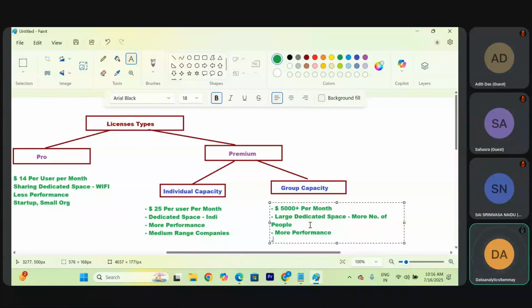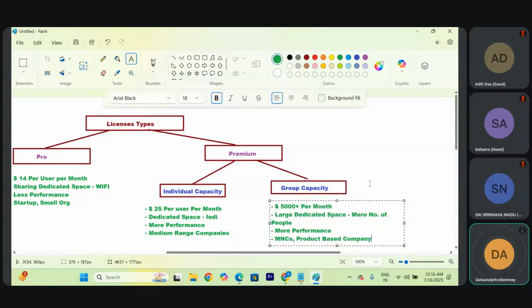So who is going to use it? Any MNC companies or any big companies, any product-based companies. They have developers across the world in different locations. So that is why they must require the group capacity license. Most product-based companies or MNCs are using the group capacity license, because multiple developers are working across the world, so that is why they are going for this one.